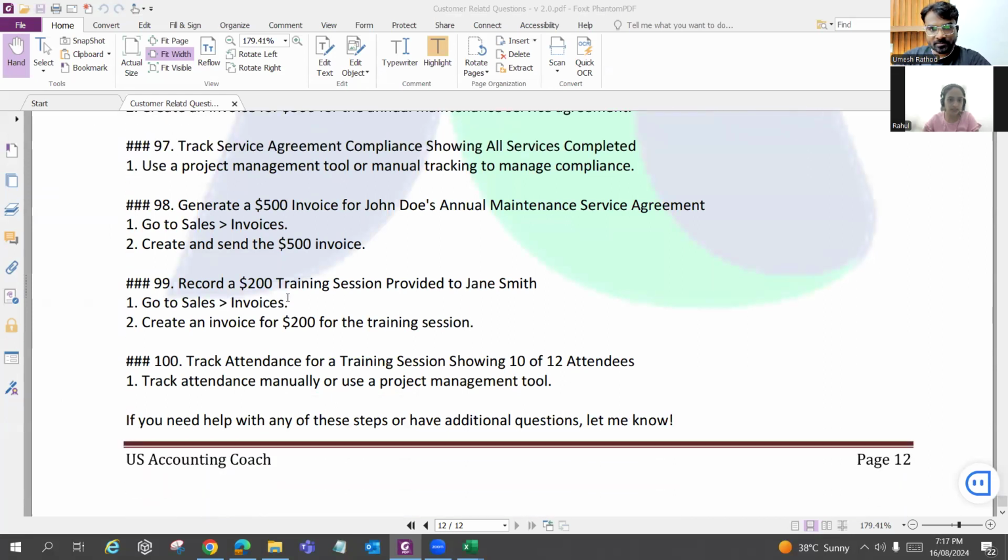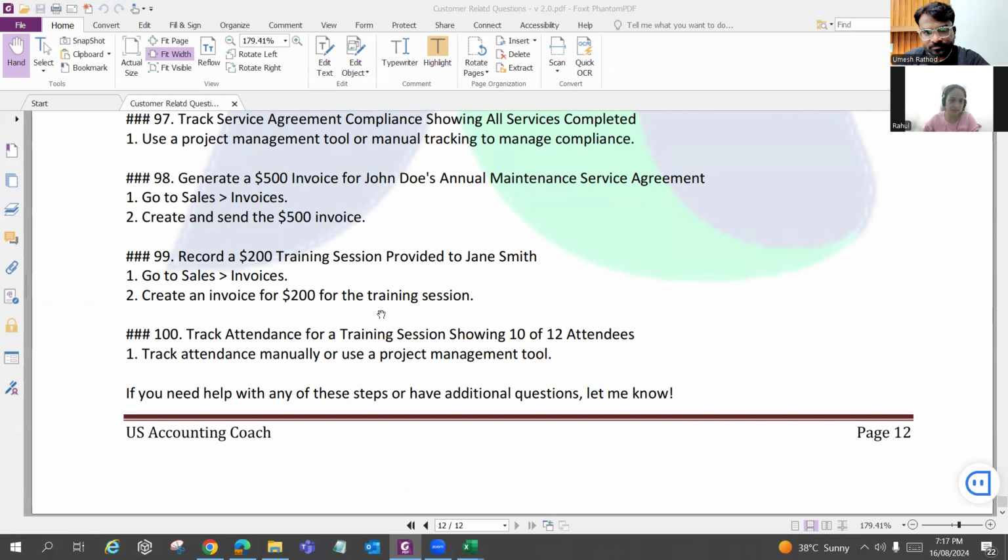Record a $200 training session provided to Jen Smith. This is a normal invoice, right? Yeah, normal invoice. Then track attendance for the training session, showing 10 out of 10 mandatory. It's a part of payroll, so this is not a part of customer center. So don't worry.